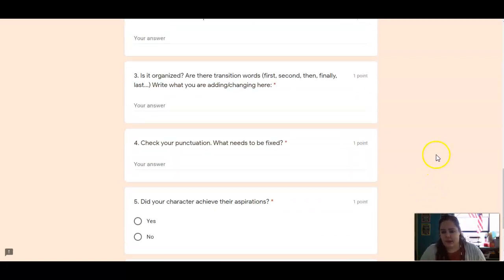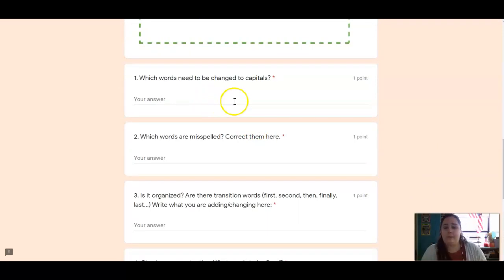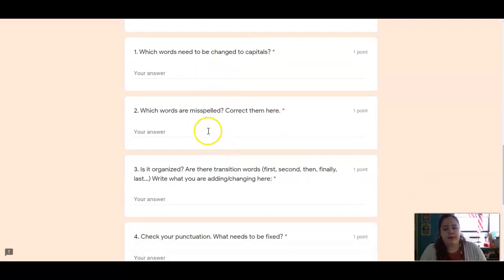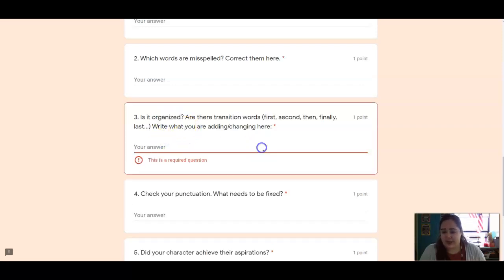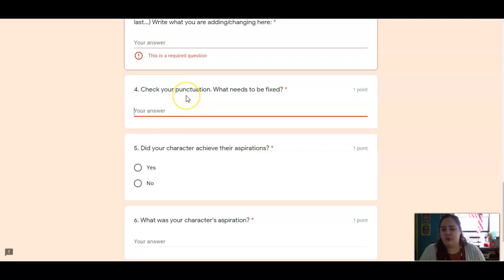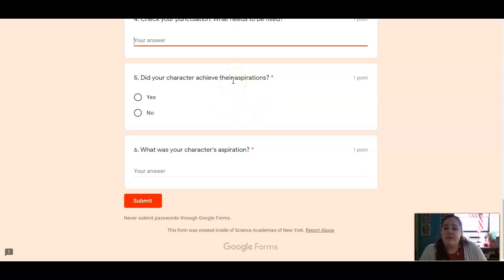And this is where you're going to be writing your edits. So what words needed to be changed to capitals? Which words are misspelled? You're going to correct them here. Organization. Make sure you had some transition words. If you don't, that's something that you can add in to make your passage more organized. So you're going to write whatever you changed about your organization here. Number 4, your punctuation. Did you forget periods at the end? Did you have to add in quotation marks for your dialogue? What punctuation needed to be fixed? Number 5, did they achieve their aspirations? Did they reach their dreams? Yes or no? And what was your character's aspiration?